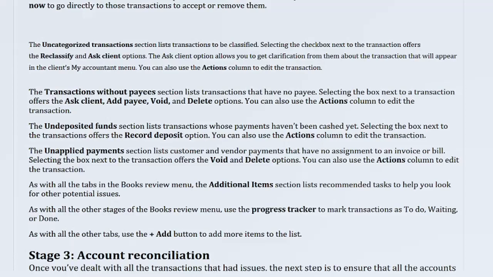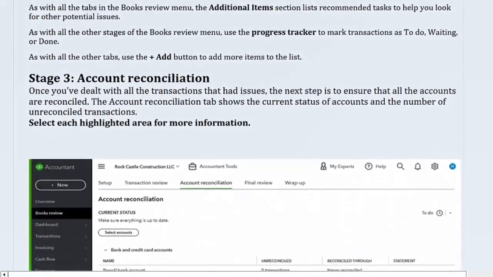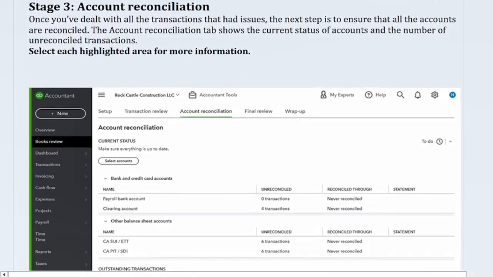As with all the tabs in the Books Review menu, the Additional Items section lists recommended tasks to help you look for other potential issues. As with all the other stages of the Books Review menu, use the Progress Tracker to mark transactions as to do, waiting, or done. As with all the other tabs, use the plus add button to add more items to the list.